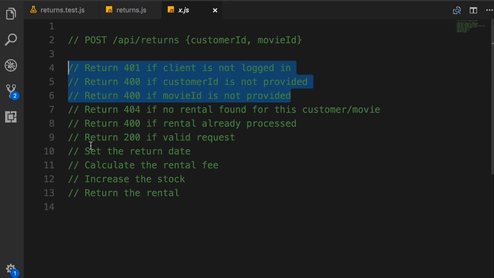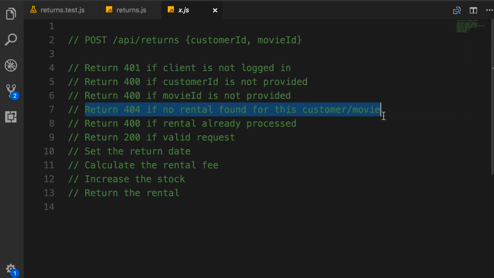Your exercise is to implement this next test case. We should return 404 if no rental is found for this customer and movie combination.